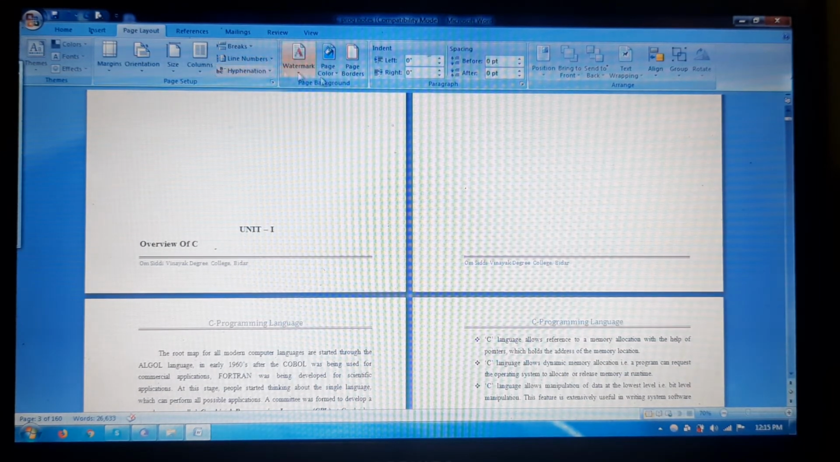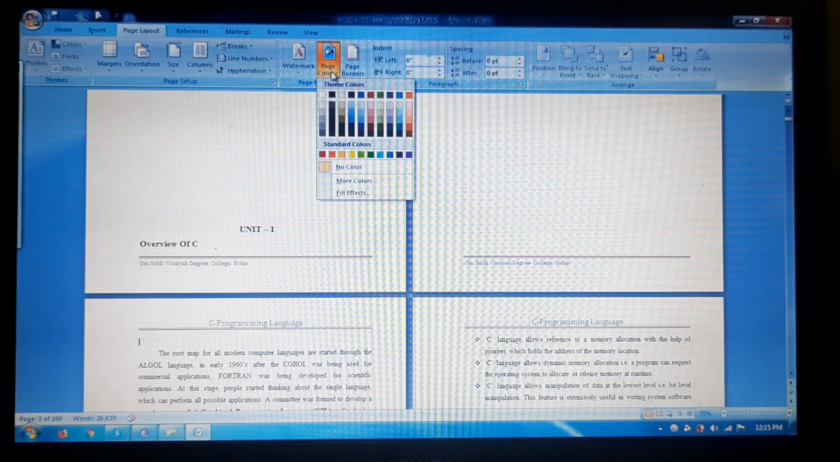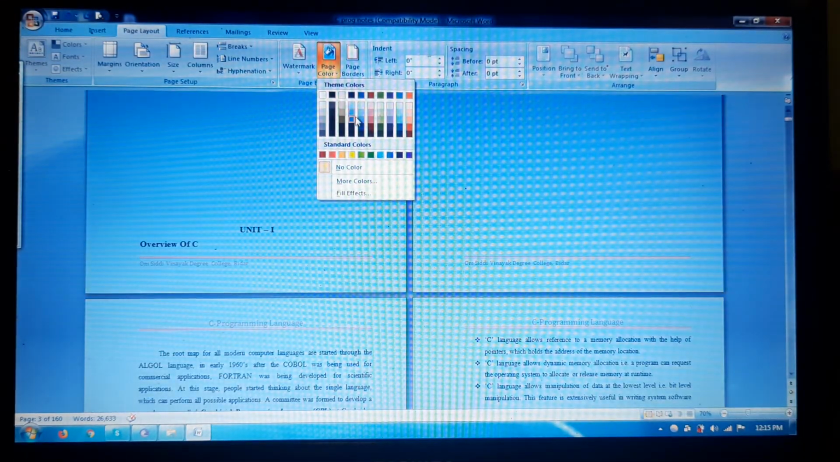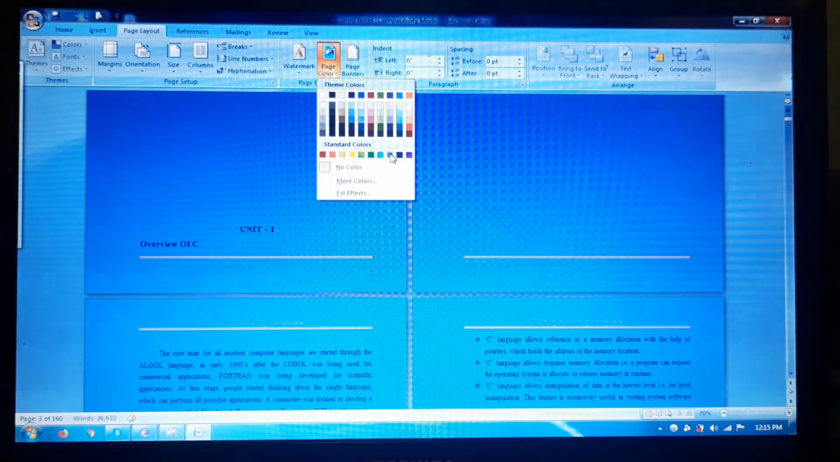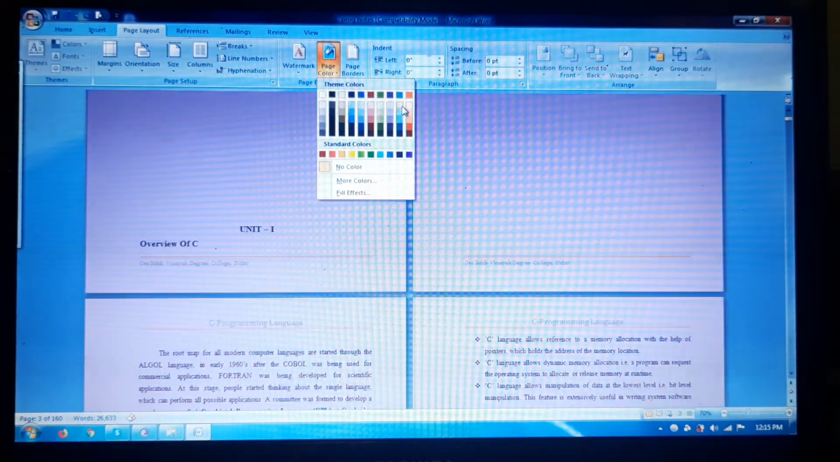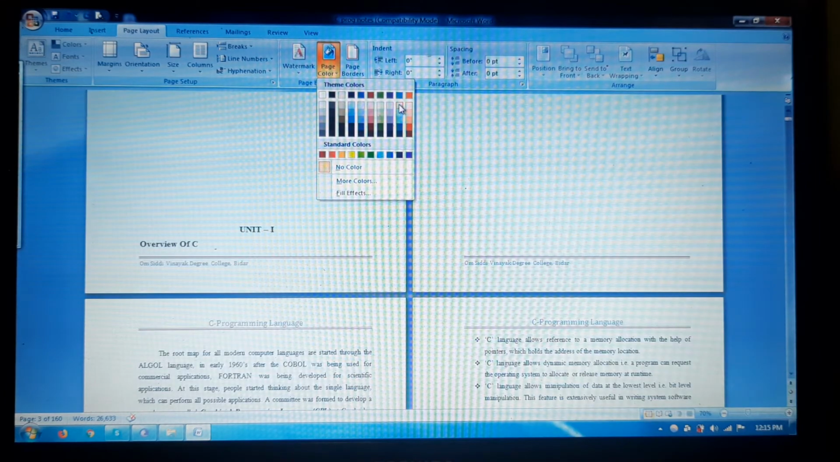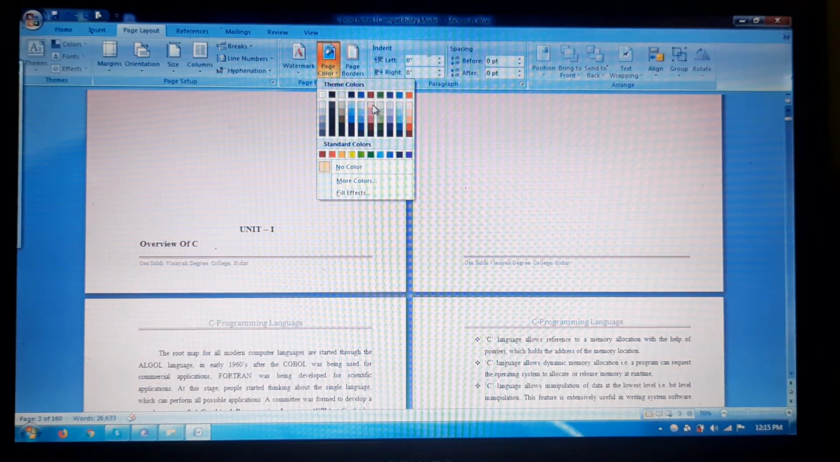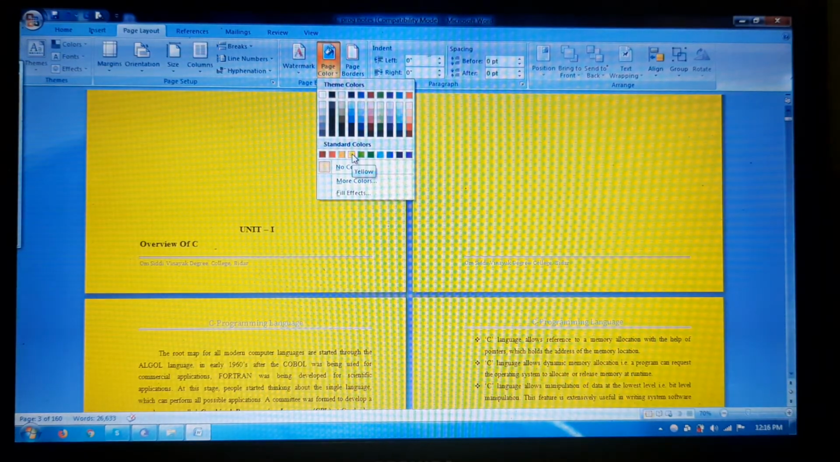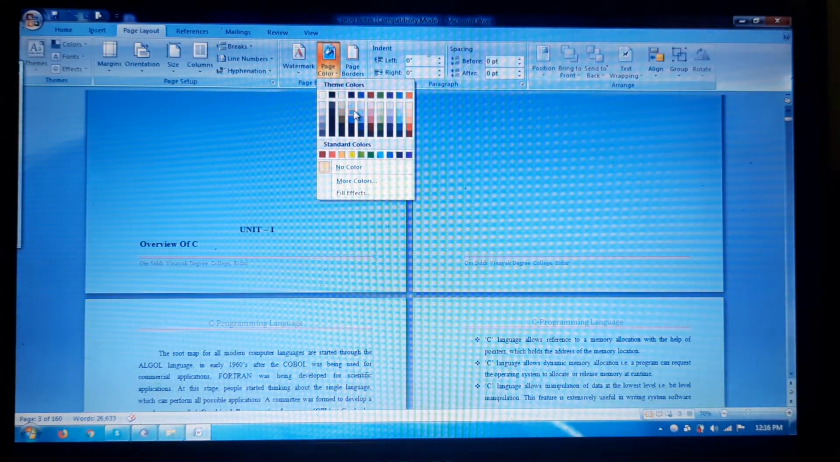Now I will explain how you can set the background color for the page. Click on page color to set the color for your page. Like this, you can choose the color for your paper.